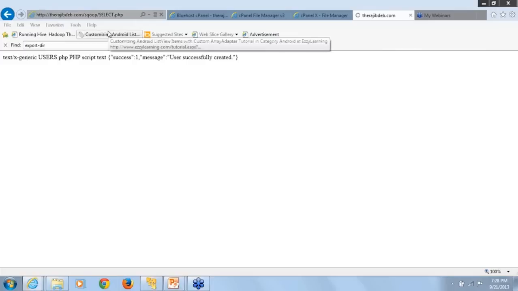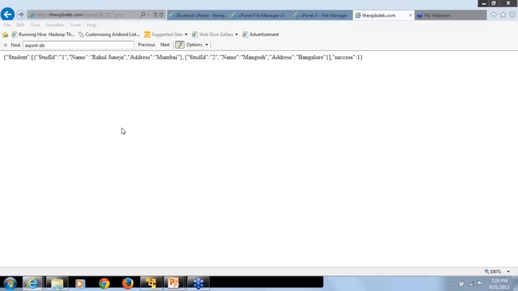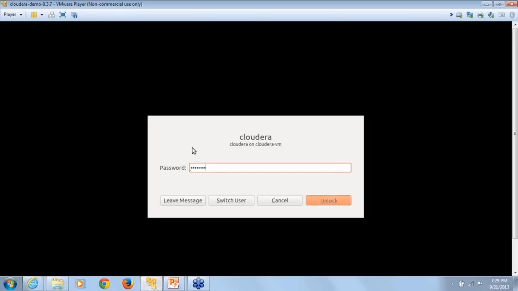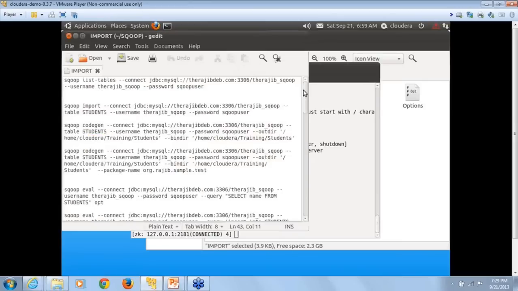Okay. Next I want to show you how we can import this data into HDFS. For that, let me go to Cloudera. This file I'll share with every one of you in the class. We'll run the commands. I kept this file so that you can use it later also.